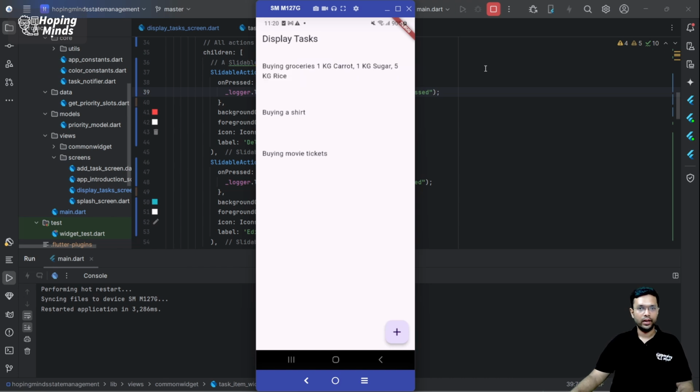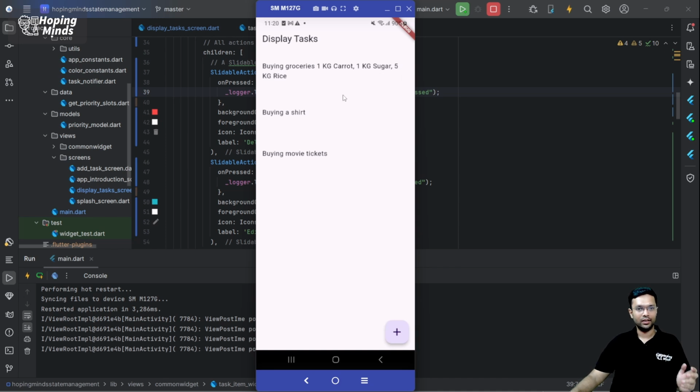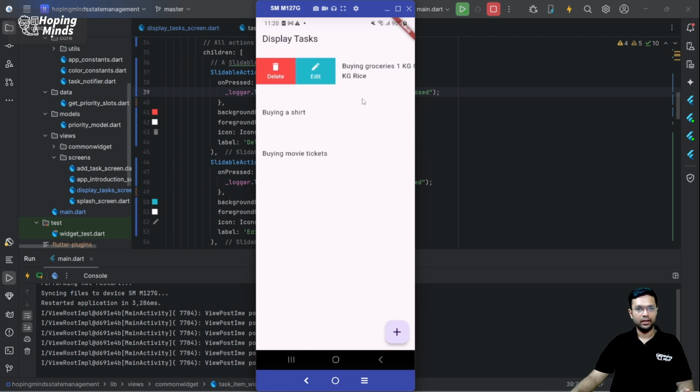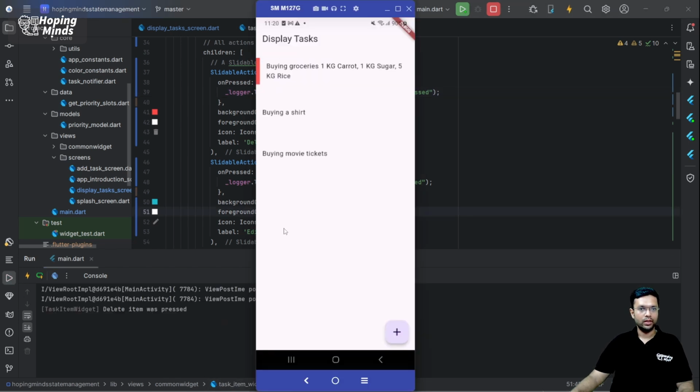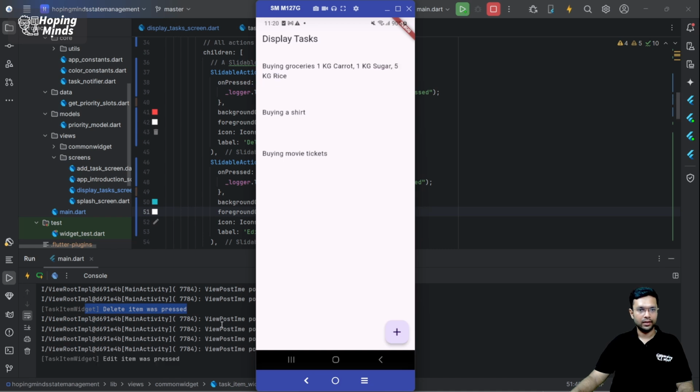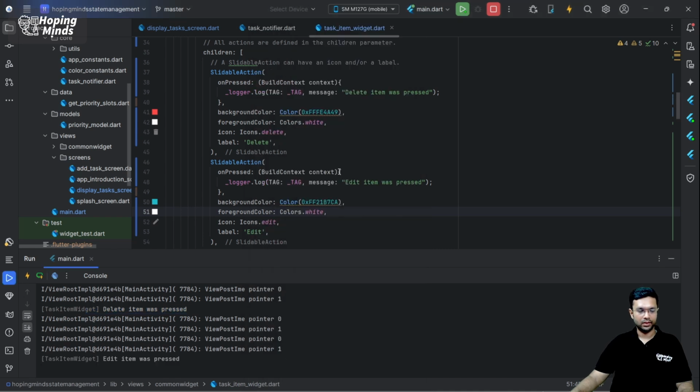Now, if I try to do right to left swipe, it does not get anything. That's because I removed the end action pane, and left to right now gives me these two options. Well, if I tap on the delete, I get delete item was pressed. If I tap on edit, I get edit item was pressed.